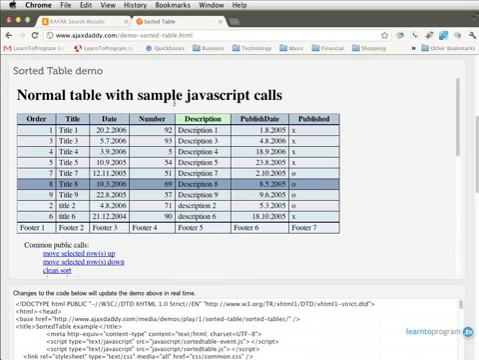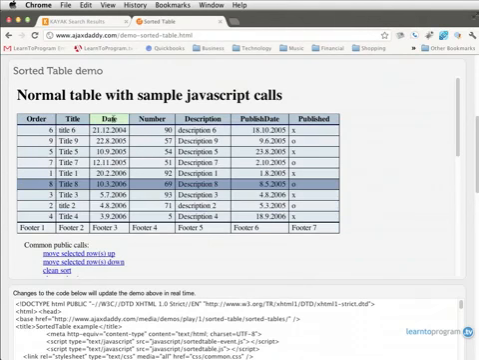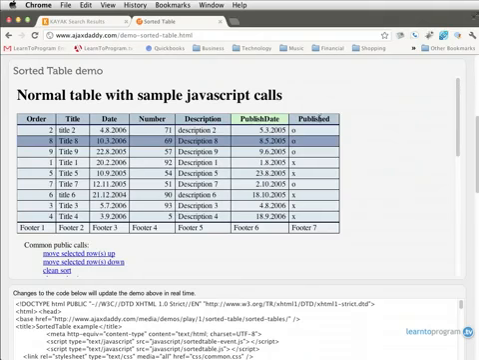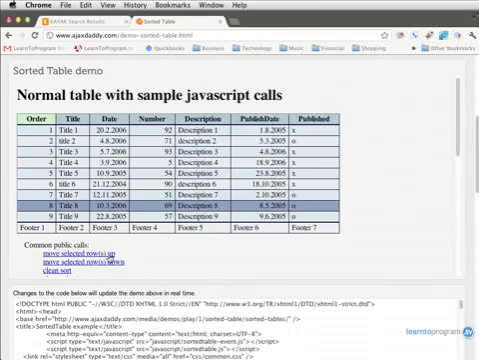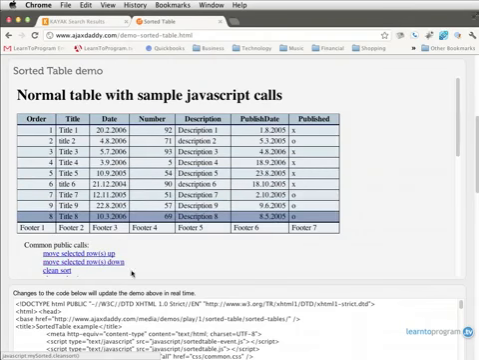Another simple Ajax example is this sorted table. For example, here I can click on the heading fields, and the table will resort according to the information in those particular fields. I could also move rows up and down using these controls at the bottom. So that's yet another example of an Ajaxified website.